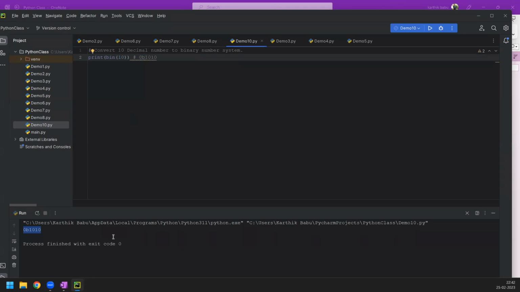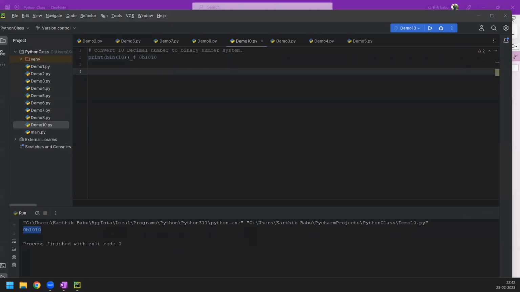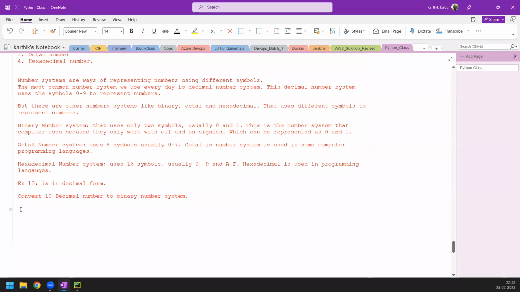Okay, now there is another requirement. The requirement here is to convert the decimal number 10 to which form? What is the next form that we need to convert to? Octal number system. Convert the decimal number 10 to the octal number system.